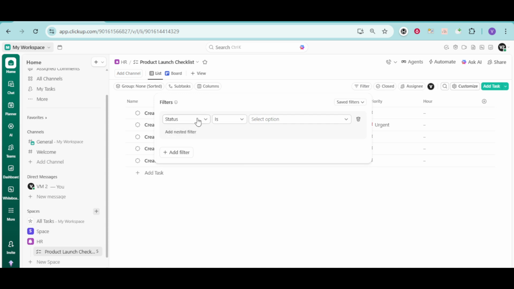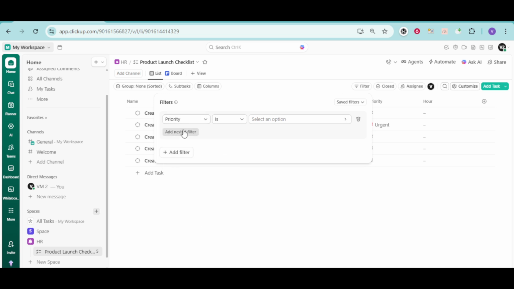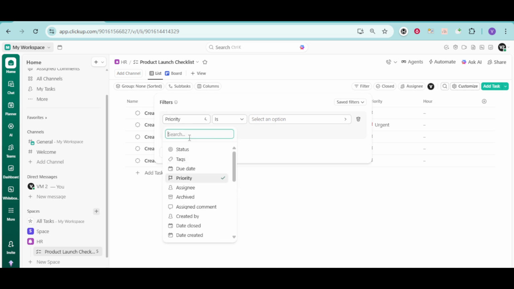For example, if you want to focus only on important tasks, you might select the priority field. If you want to see tasks assigned to a particular person, you'd pick the assignee field instead.